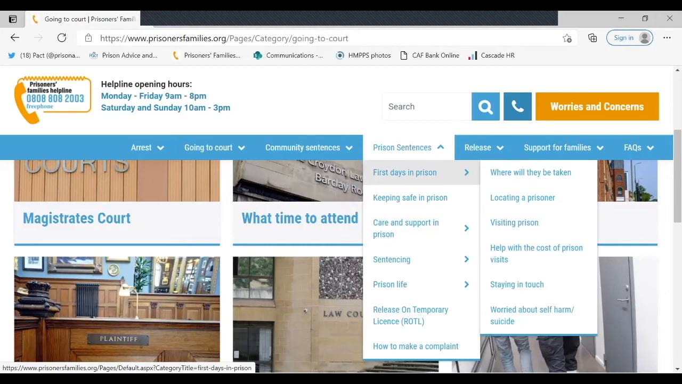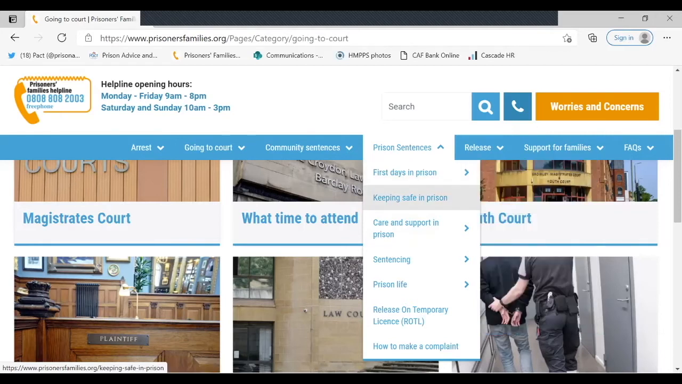And then we've got some newly developed sections under here, like keeping safe in prison, which has a link to our safer custody portal and talks a little bit more about what safer custody means and what to do if you're worried about a loved one in prison or have an emergency.